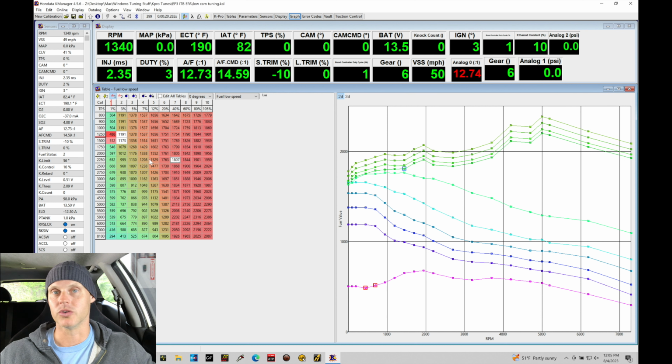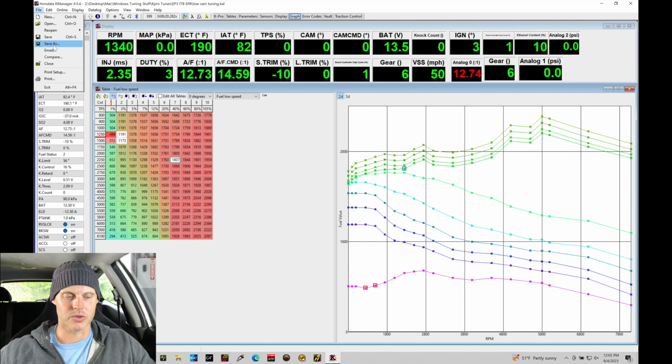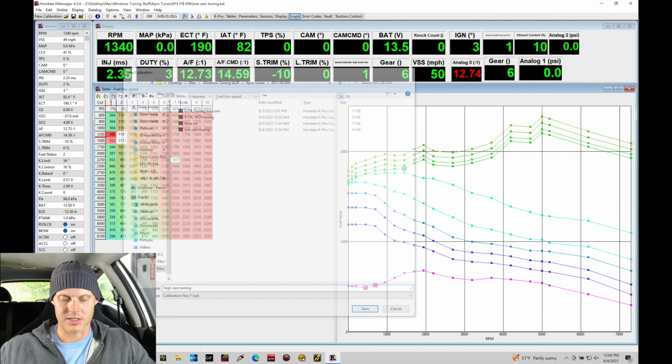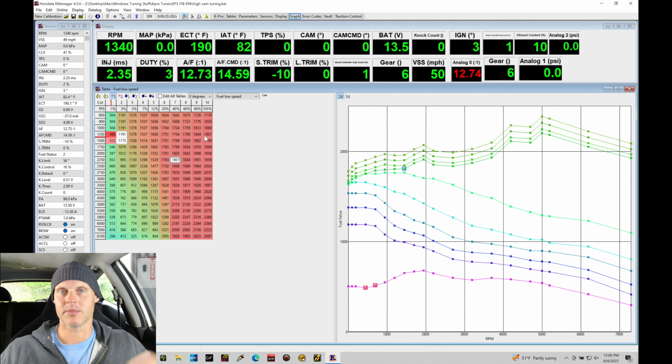So the first thing I want to do is jump into the calibration file. And we said low cam tuning was what we named our last file. Here I'm going to go ahead and do a file save as and save this as high cam tuning, just so I give this a different name and can move forward or backwards in my calibration process if I choose to do so at any time.